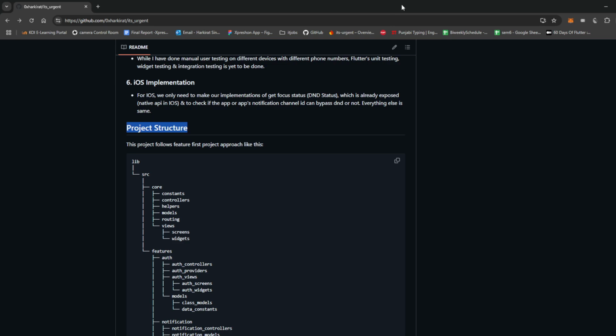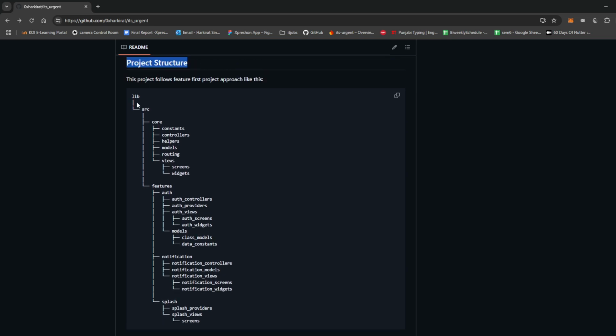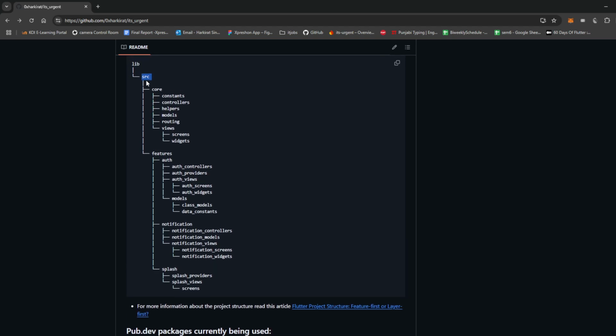So for that I have made this project structure. How the project is structured: there is a lib folder obviously, then there is a source folder. main.dart is outside the source folder, it's directly under the lib folder, but everything else is under the source folder. Source folder is divided into two parts. One is core features, which are shared among the whole app, and the other is features, which are individual features.